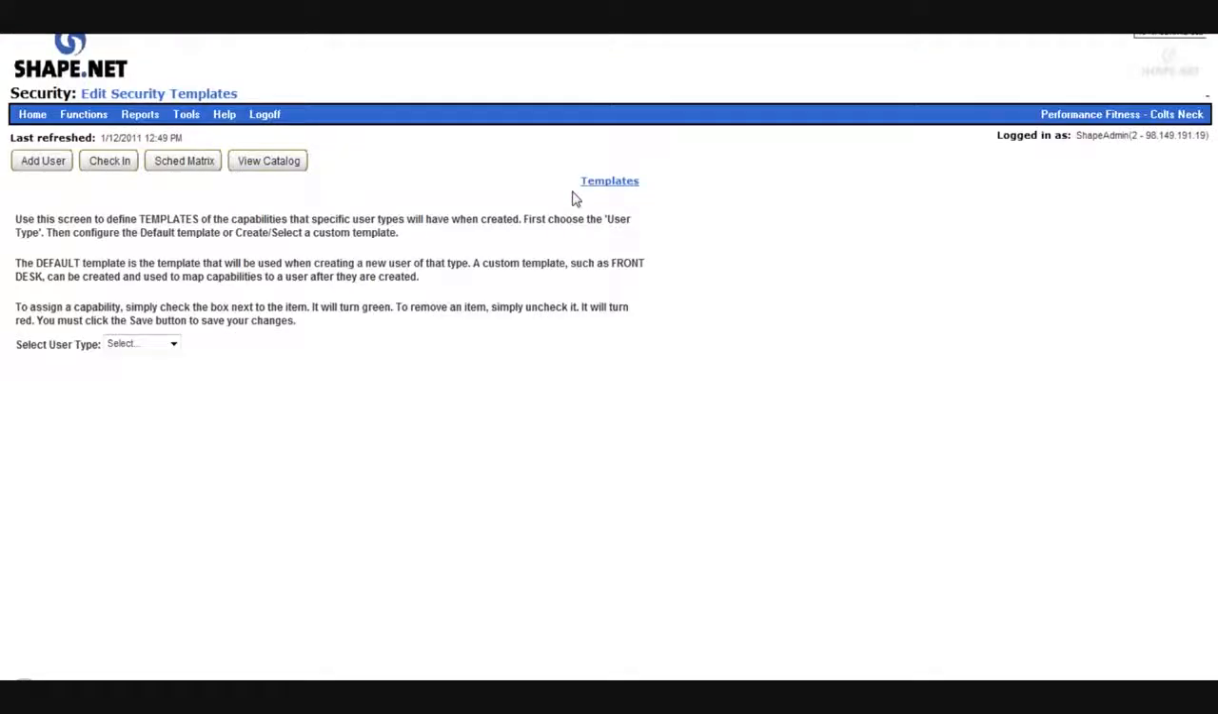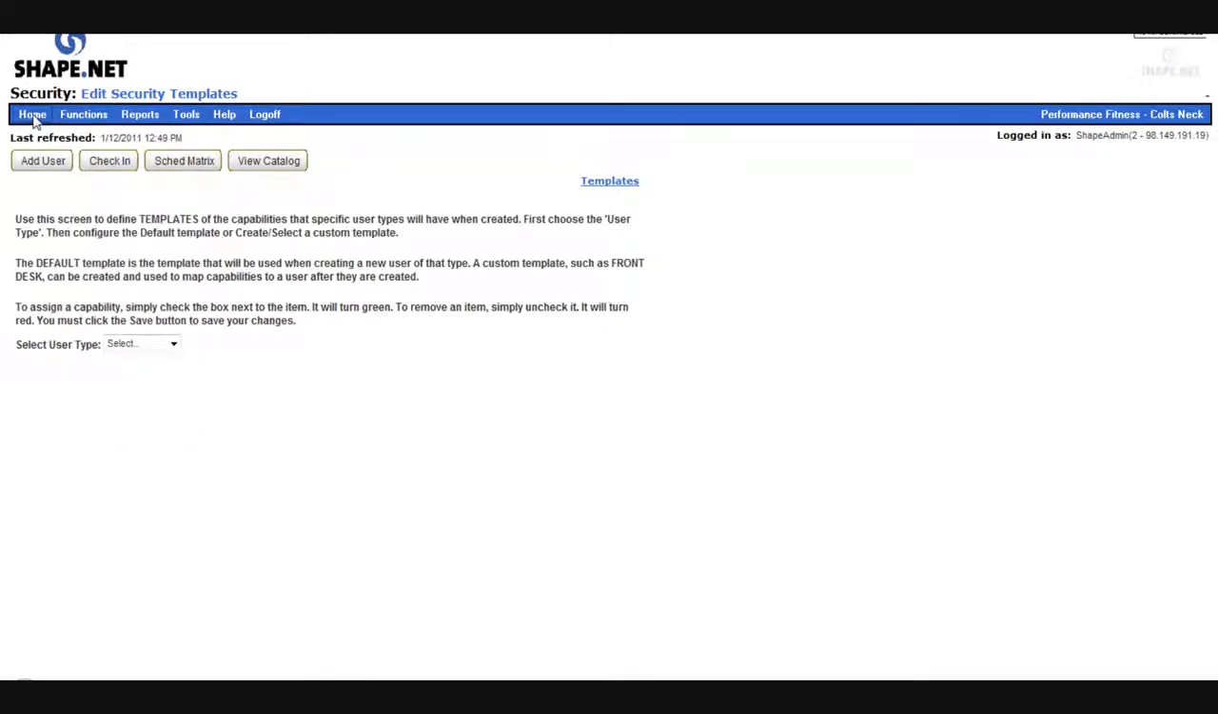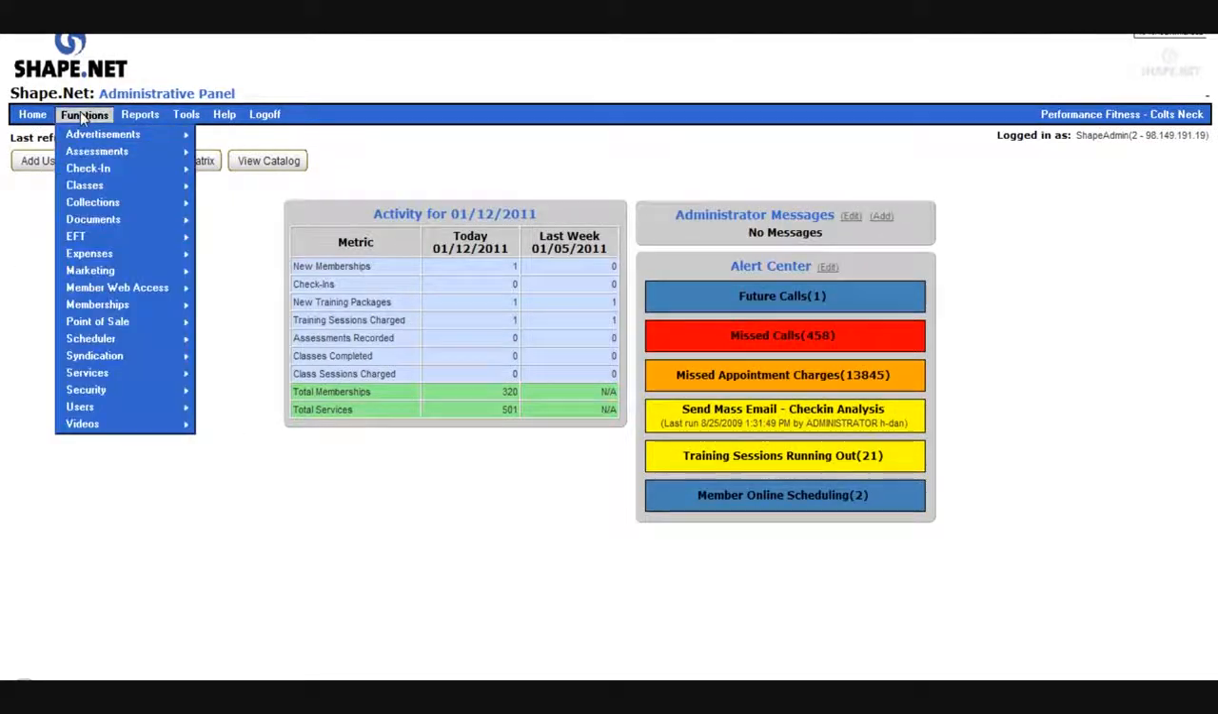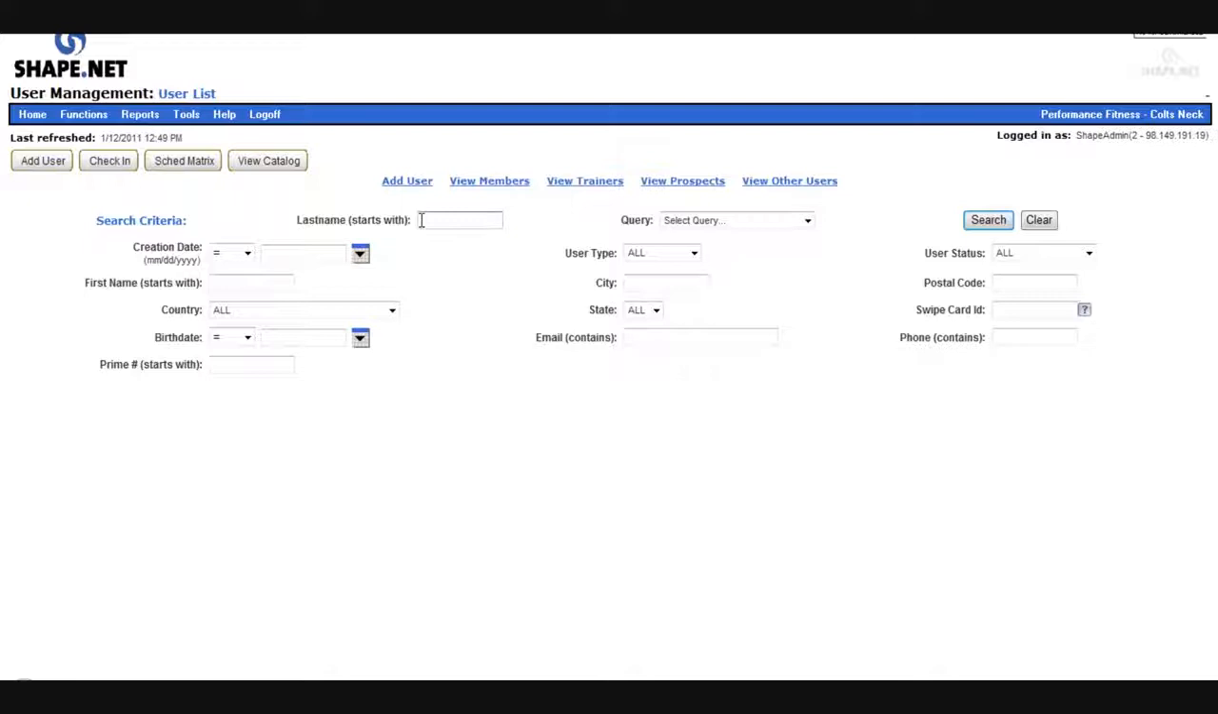I'm going to click here to continue. And what I'm going to show you how to do is how to assign that security template to a specific administrator. So I'm going to return back home. I'm going to locate my administrator by going to Functions, Users, Find User. And you can either search for your administrator by their last name or by user type. So I'm just going to go in here and select Administrator and search.